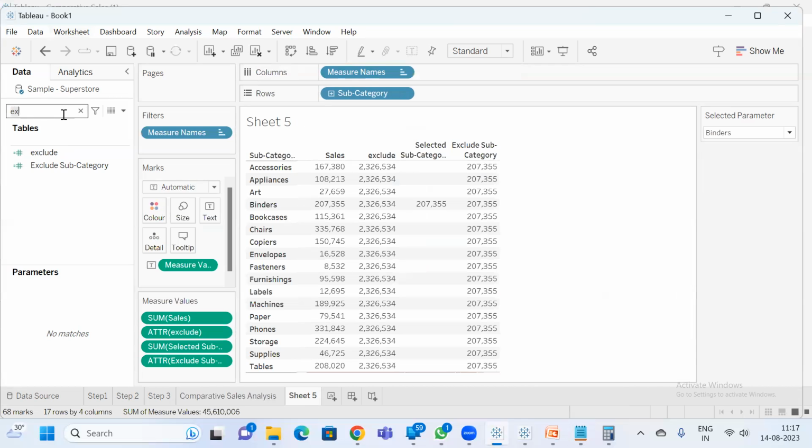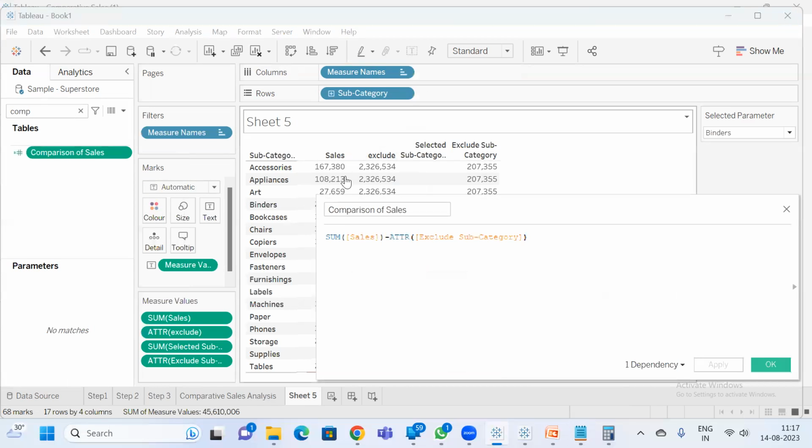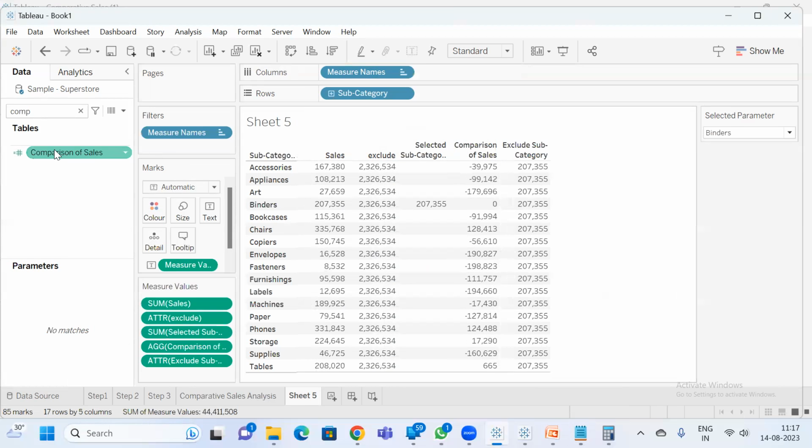Yeah, so let me use that calculation also, comparison. This is a comparison calculation where we have taken this sales and this one, these two calculations. When you are comparing the same value, it will become 0. For others, it will be like this.